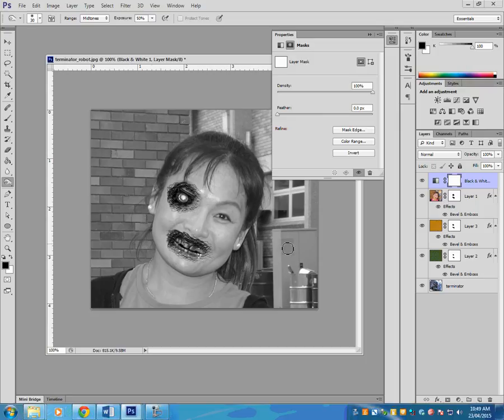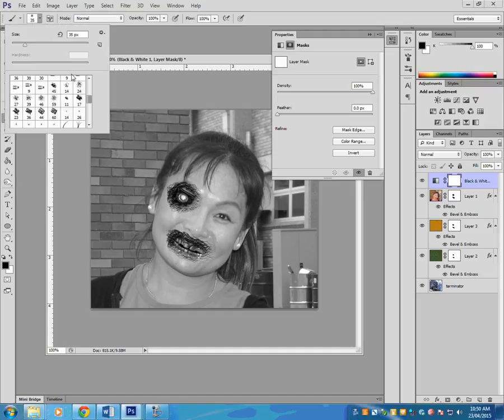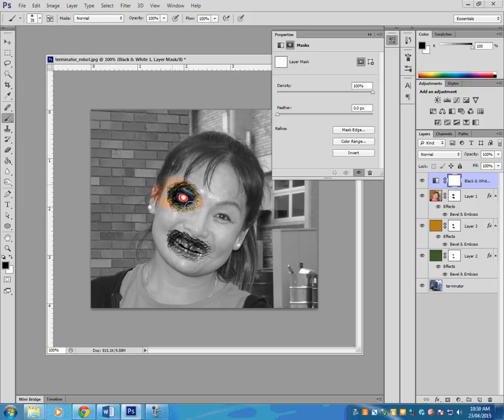What brush have I got? Oh, that's right. Let's make my brush a bit bigger. Why is that not working now? I'm on the layer mask. Oh, no, I'm still on the burn tool. Sorry, I didn't realise I'm still on the burn tool. I need to go back to the brush. There you go. Okay, so I'm back on the brush.